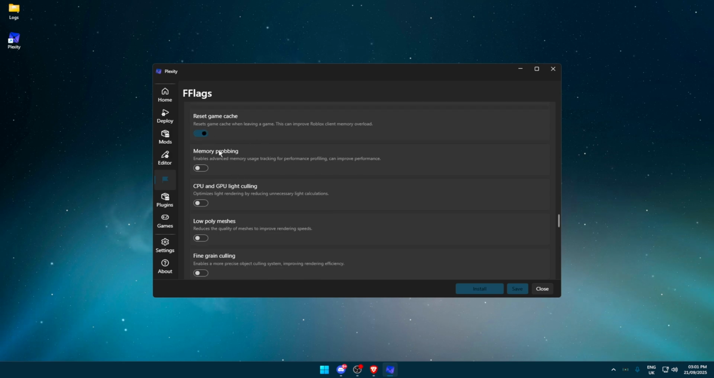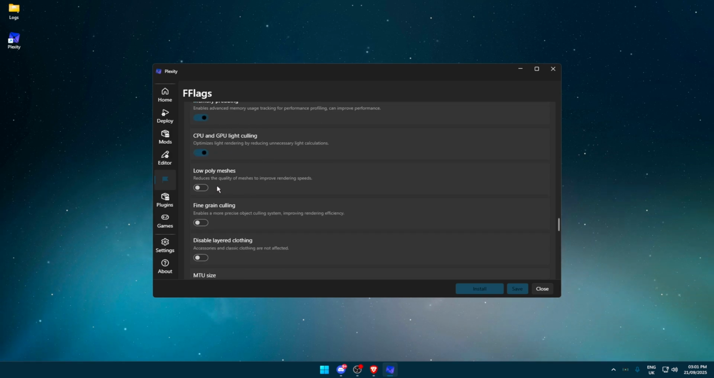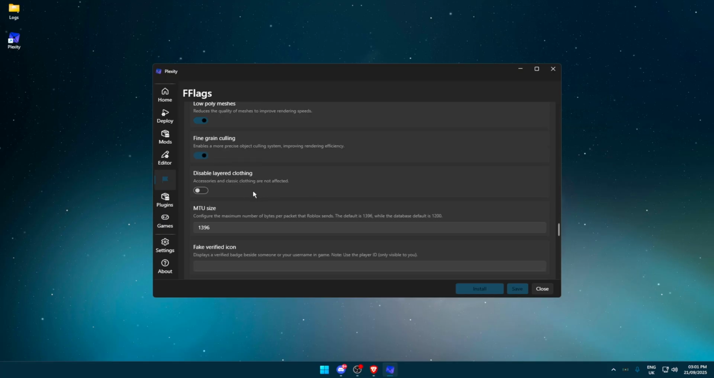Game cache, turn that one on. Memory probing, turn that one on. CPU and light cooling, turn that one on. Low poly meshes on. Fine grain cooling on. Disable layered clothing. If you're really struggling for frames, turn that one on.